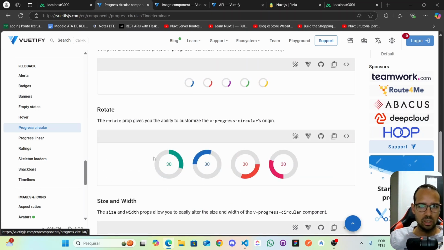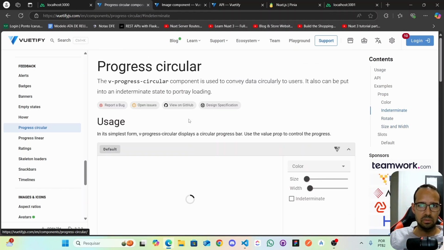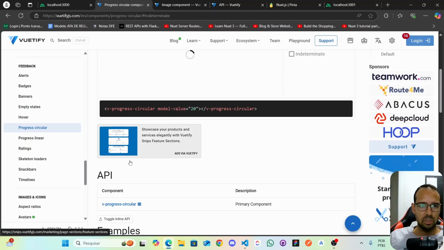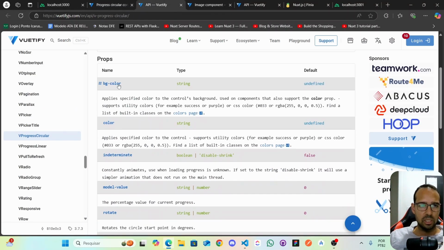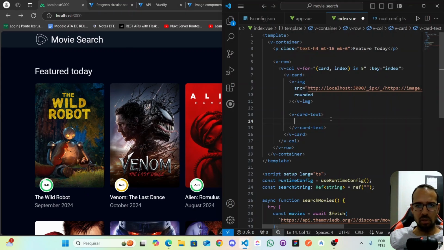Okay, so they have this gray. Maybe they have something on the API for the gray background. Where's the API? Progress. Okay, we can check that. Okay, let's make it simpler first. We need a circle, and then we need the progress bar inside that circle. So I'm going to come here.